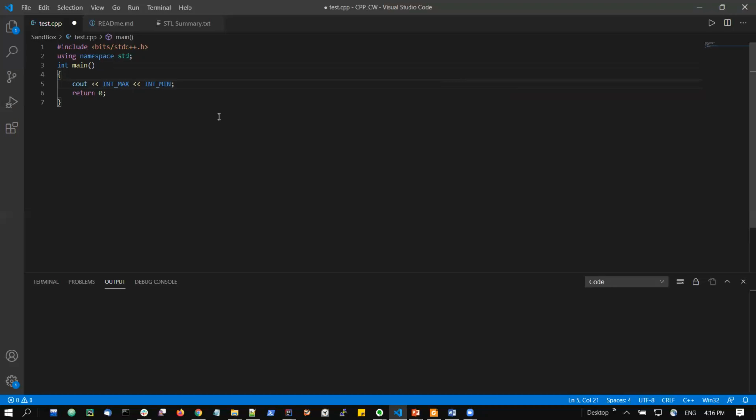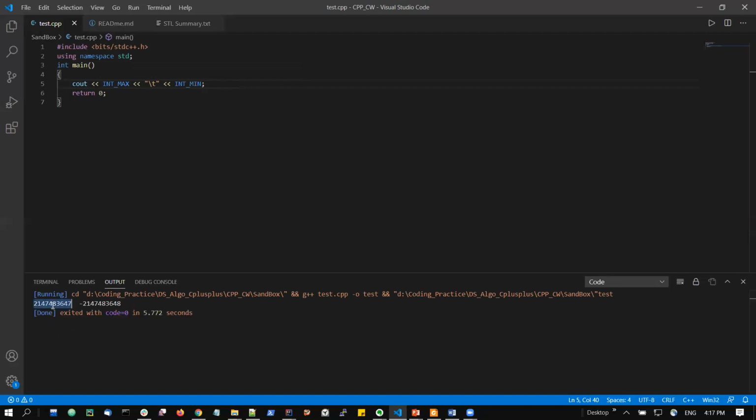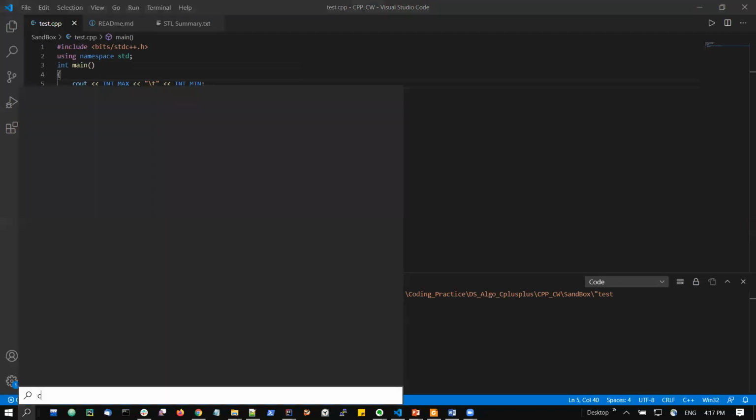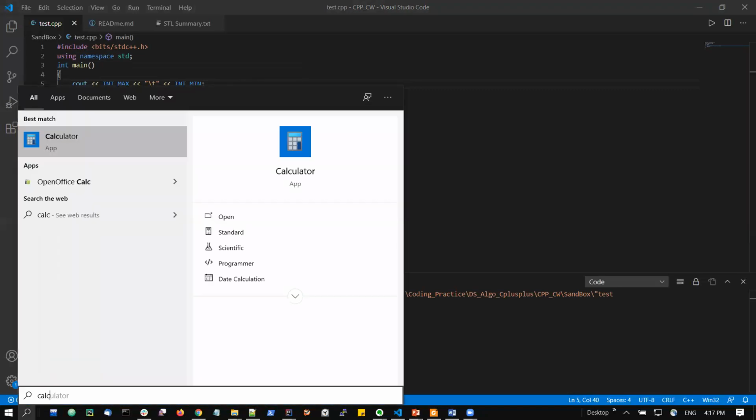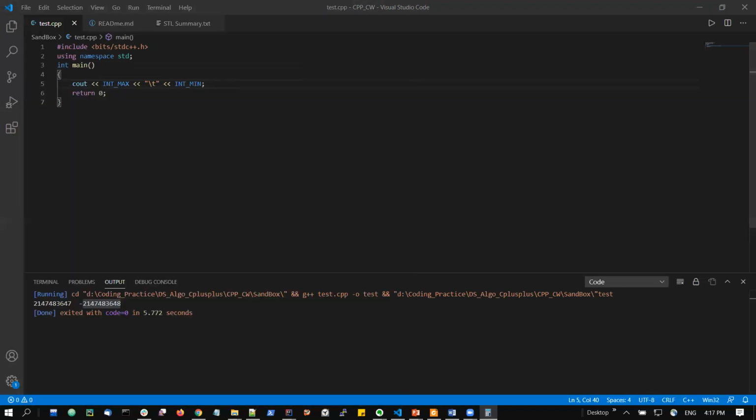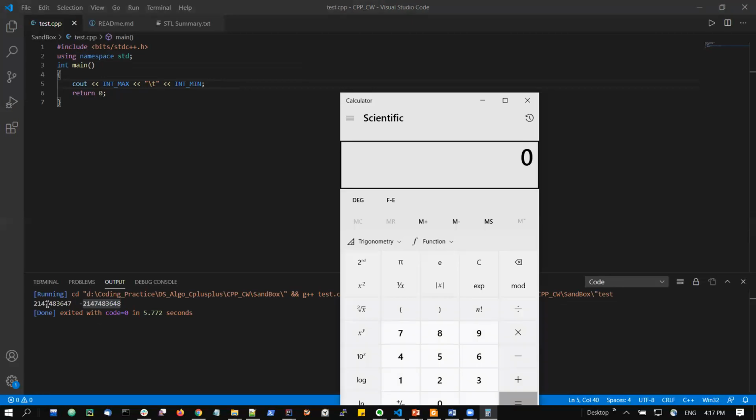So if I do just this, what I'm doing is simply printing out the integer max and integer min values, separated with a tab space. So we can see here, this is the integer maximum value and this is the integer minimum value. If you just observe here, this is the value which we have received.